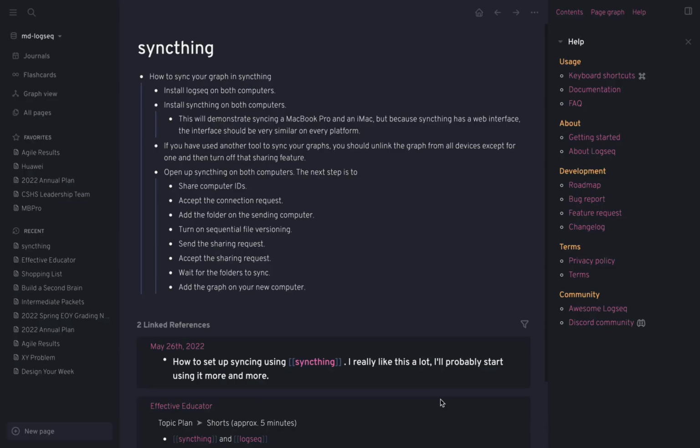Today, I'm going to show you how to use Syncthing to sync Logseq graphs between two different computers. Syncthing can be used to sync any folder on your computer, and since Logseq graphs are just a folder, that makes it pretty easy to use with Syncthing.